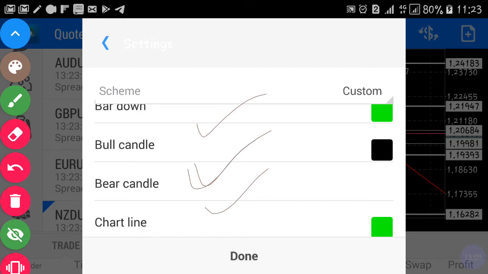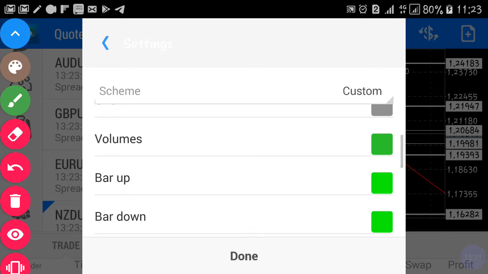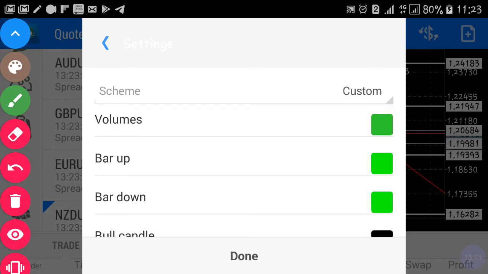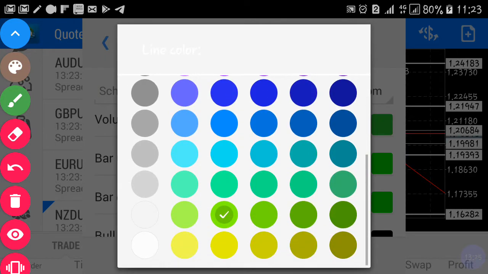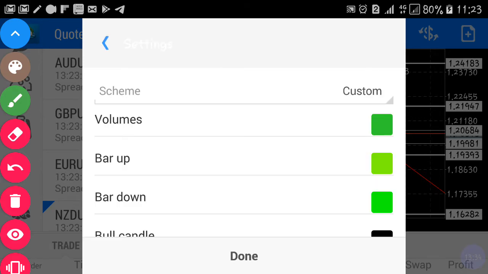Now this upward is all about the candlestick. So let me just change everything that has to do with the candlestick. You remember that my platform always has green and red candlesticks. So bar up, that means the wick on my candlestick going up should be green. Yeah, everybody accepts that, so I click on green.